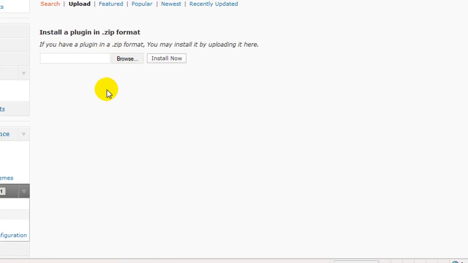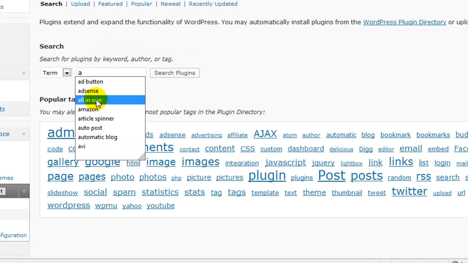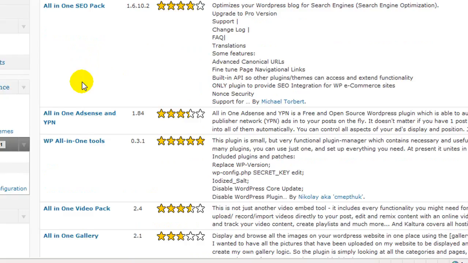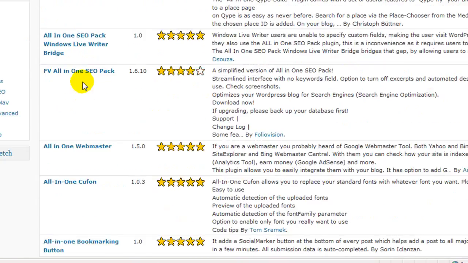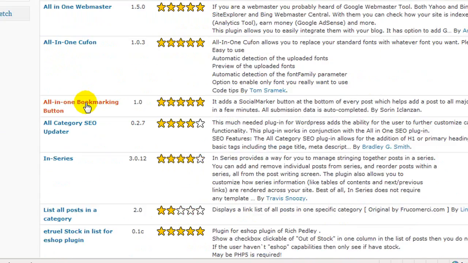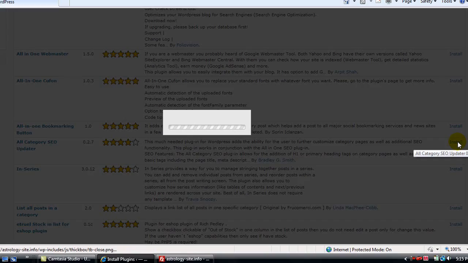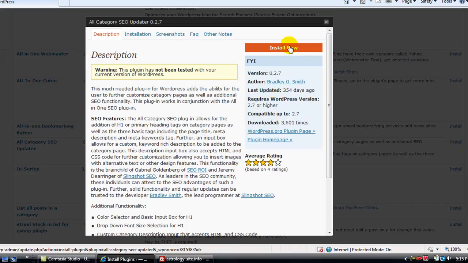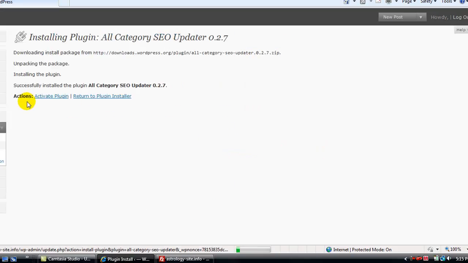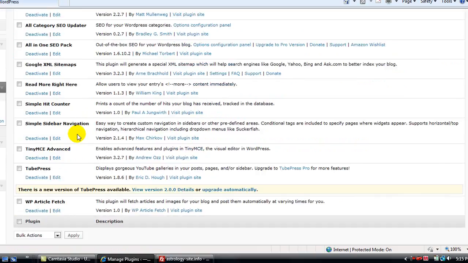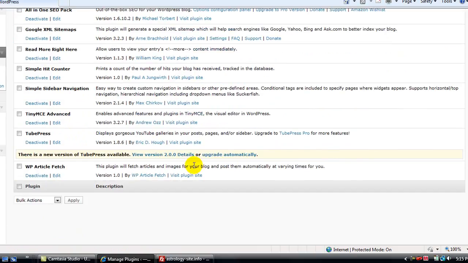Click on search. All-in-One right here, and search plugins, and this down here about the middle of the page is All-in-One bookmarking button. So go over here to the right and click install, and then install now, and activate plugin, and now that's activated. And I'll show you what that does.